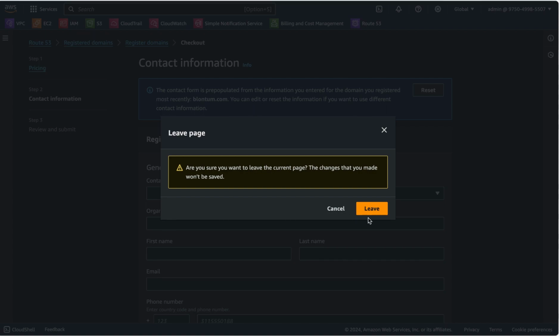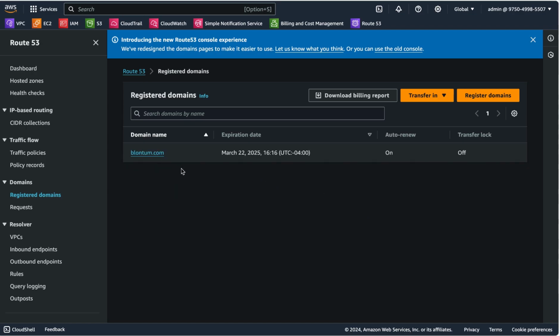Let's see here. I have one that I've registered already. That's one: Blunton.com. That is a domain name. So that's a registered domain name, Blunton.com. As simple as that. So you see that is very easy.